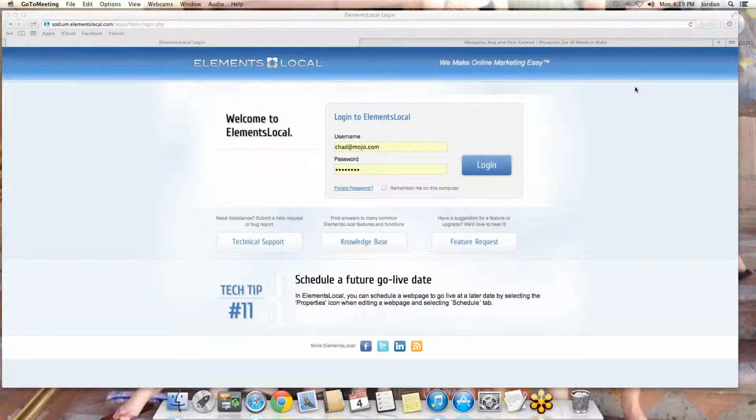The Elements Local training. You start off by going to sodium.elementslocal.com. That's the URL of your server. Sodium is the name of your server, and sodium.elementslocal.com is the URL where you're going to log in.